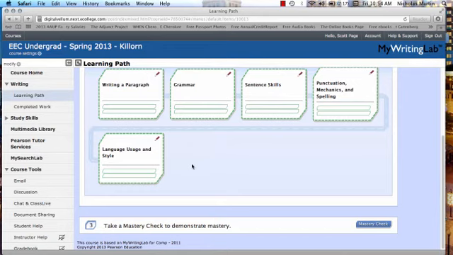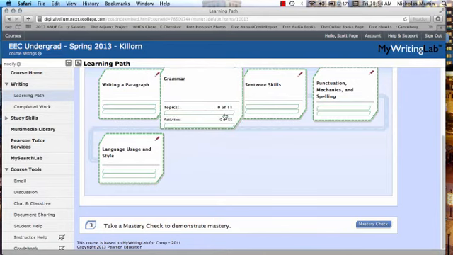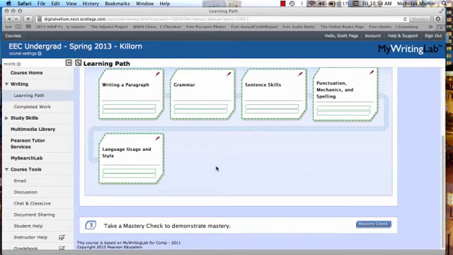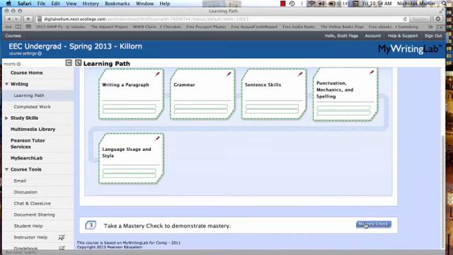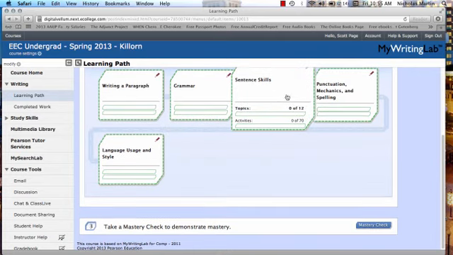Because the last thing you want to do is miss one of these little sections, because they can't pass you until you complete them all. Now, once that's completed and done, you are done with your My Writing Lab requirement. However, there is a mastery check down here at the bottom, and the mastery check is kind of like a post-test, just like that pre-test when you first signed in and completed it. So just like this Path Builder, the mastery check is a test designed to show you what you might still need to work on even after completing all of this work up here.